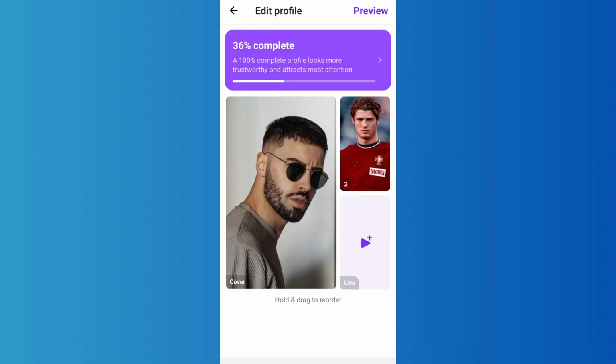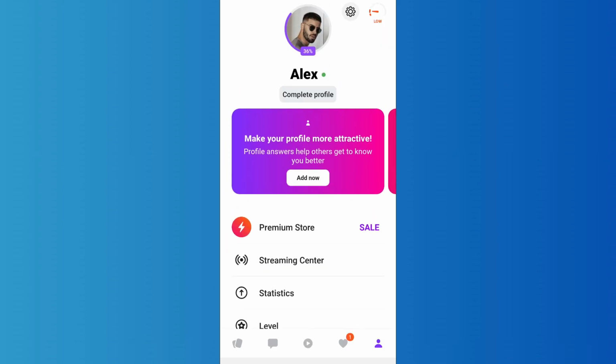Tap on it. Then as you can see, the second picture has been moved to your cover picture section, which indicates that it is your current profile picture. As you can see, the profile picture has been changed.